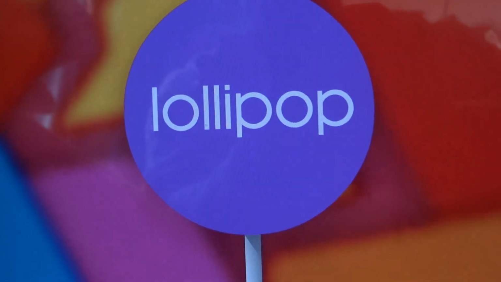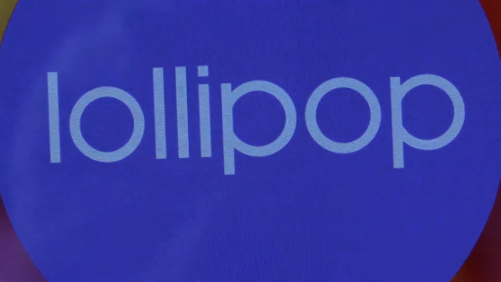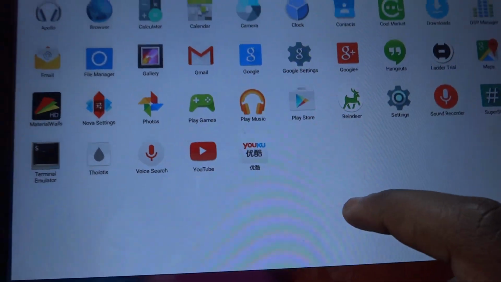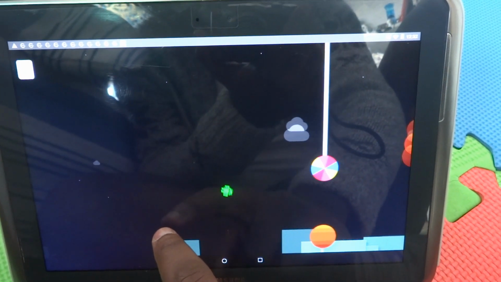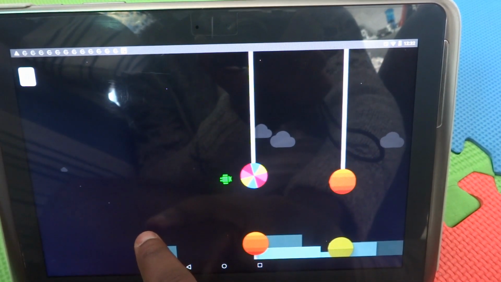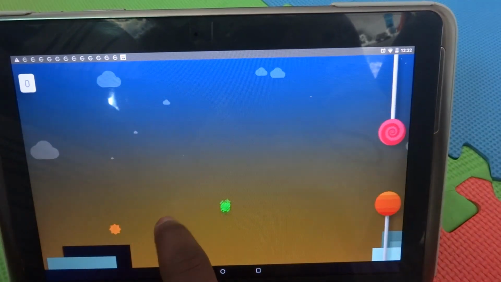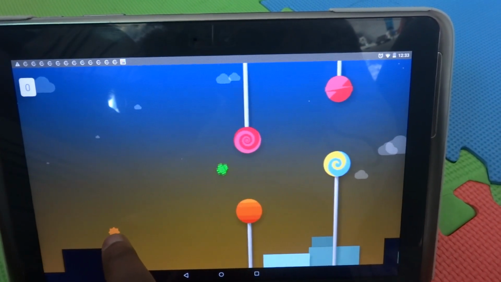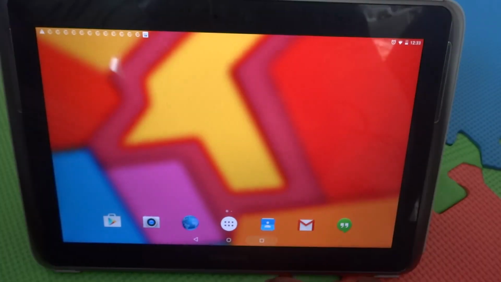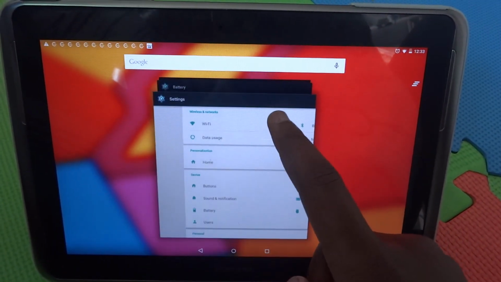What's up, guys? This is a look at the whole new Android 5.0 on the Galaxy Note 10.1 2013 edition. And this thing just makes the Galaxy Note perform a whole lot better. It has Google's material design and is just an excellent performer all in all. It really works better, and you can see the Android game here. It's very hard, the hardest game ever. But as you guys can see, everything seems very, very smooth.